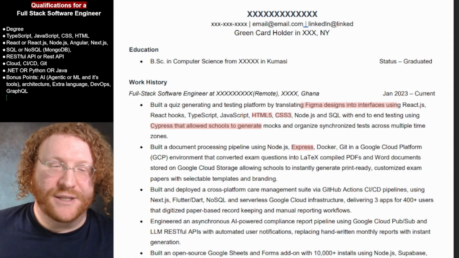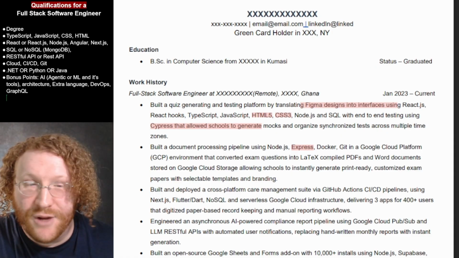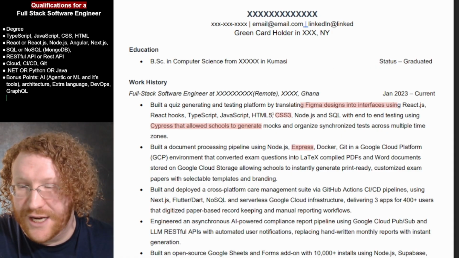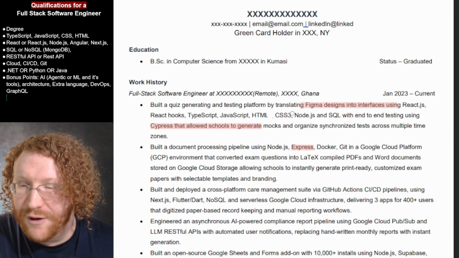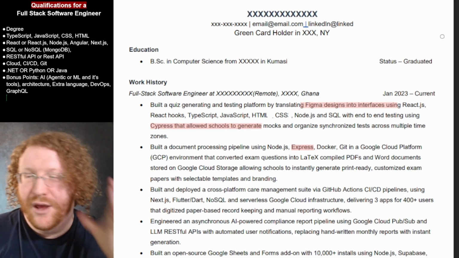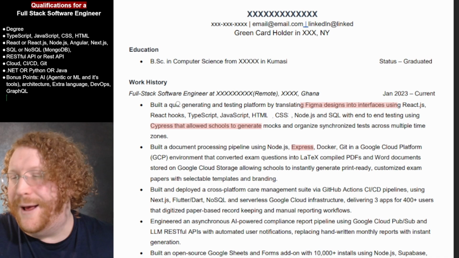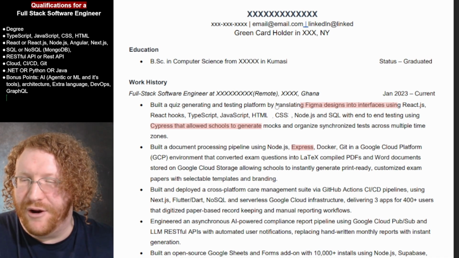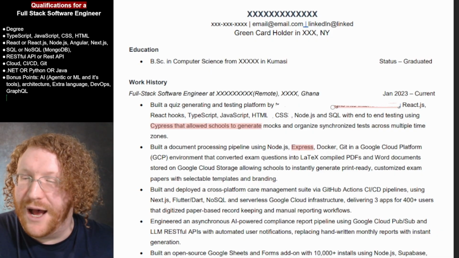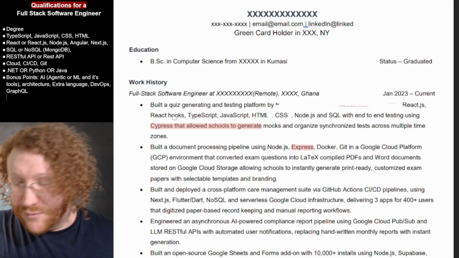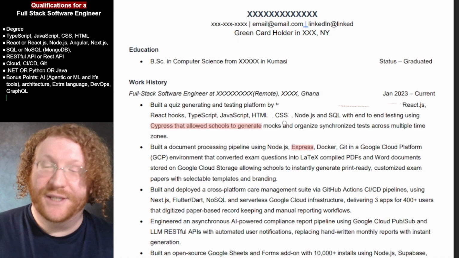Same with CSS and CSS3. So when you write this, be very, very specific with your words, because I do not need CSS3. I just need HTML and CSS. So take away the 5, take away the 3, and then that's good. And then here is built a quiz generator and testing platform. This part's fine, but I don't care about translating Figma designs, right? So I would say by using and then start with TypeScript, JavaScript, HTML, and CSS.